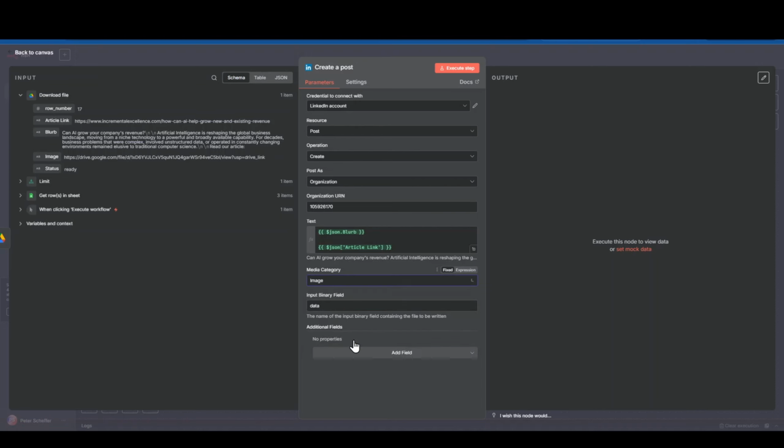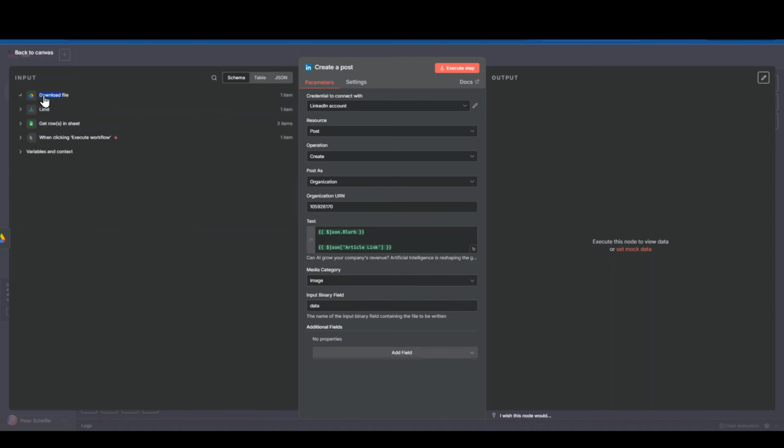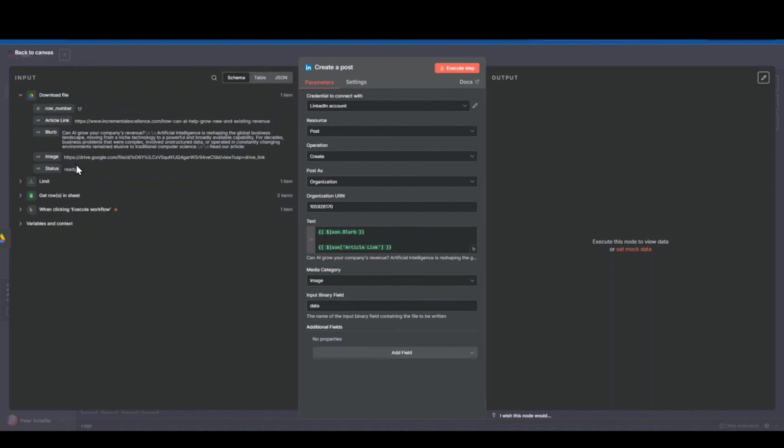We just want to add an image. And it's smart enough to know that there needs to be a binary field. So there needs to be binary data, which is how an image is normally represented by these systems. And it's looking for data. And the data it's going to retrieve is coming back from the Google Drive. So it knows the information it needs to display the image. If we execute this now, it's going to go and post it up on LinkedIn.